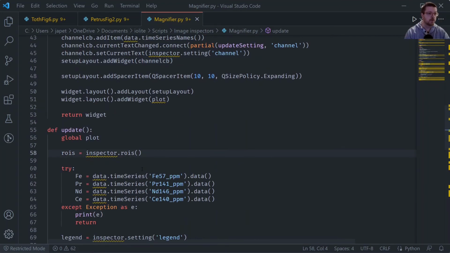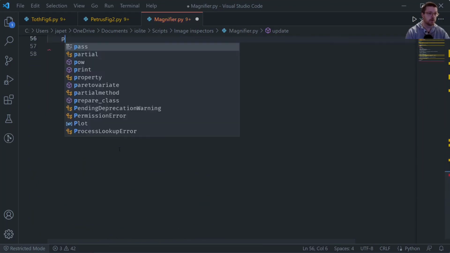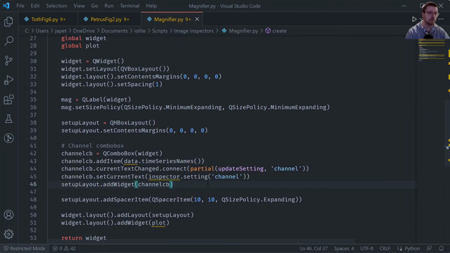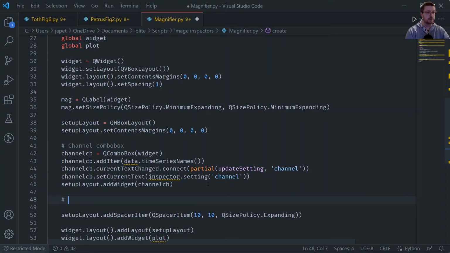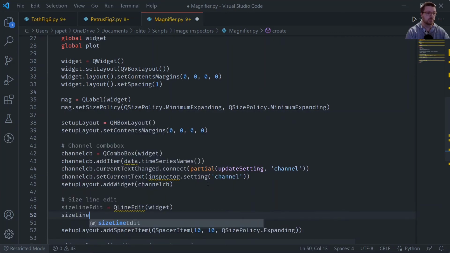For now, I'm going to just go ahead and remove all of this because we're doing something quite different this time. So we'll save that, and now we also want to add a size, so size line edit, we'll say. So size line edit equals Q line edit. Set the text to be our size setting.